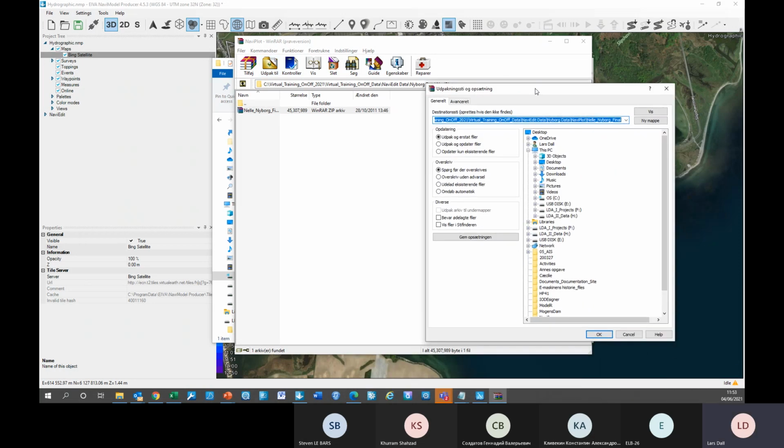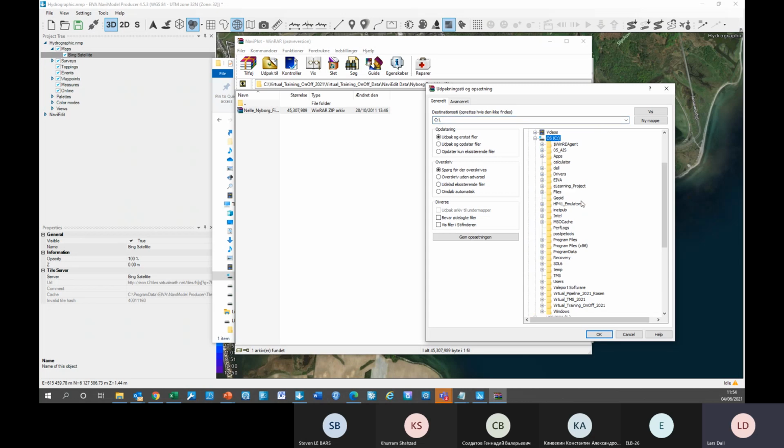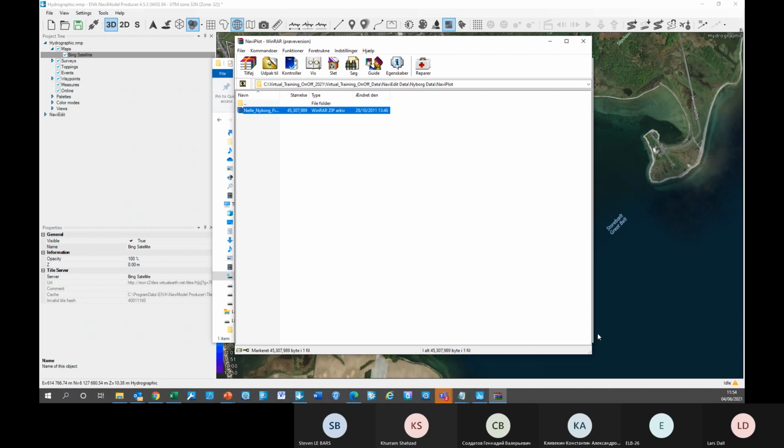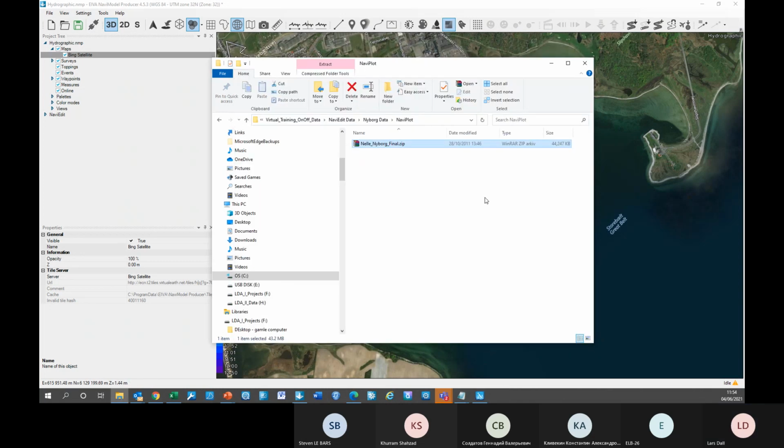And then just extract it to our project. Naviplot like this. So the project folder, Naviplot folder like this. I'll say okay to that. And then we can have a look at it. So here it is.